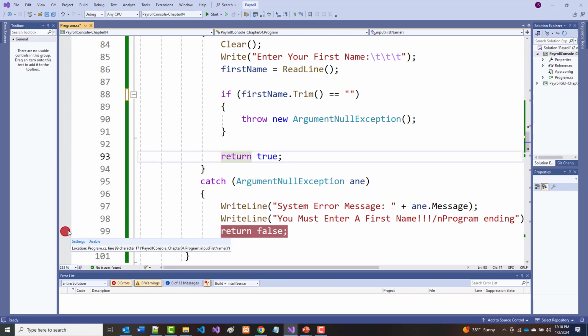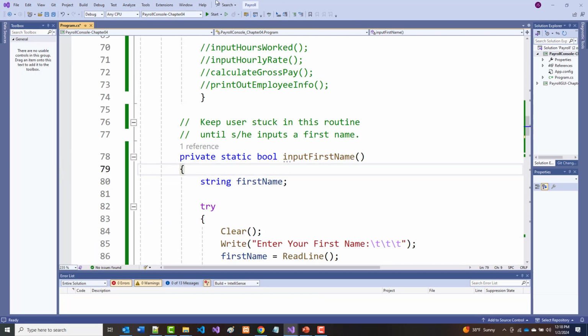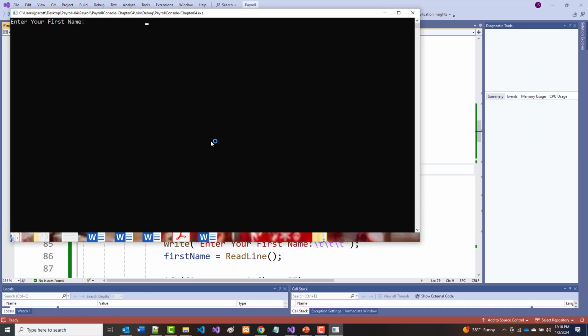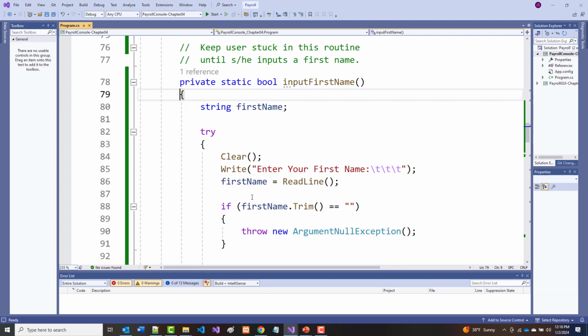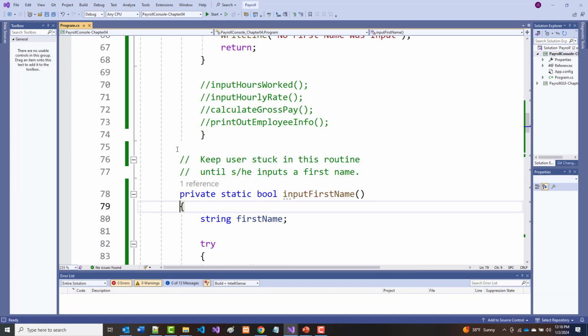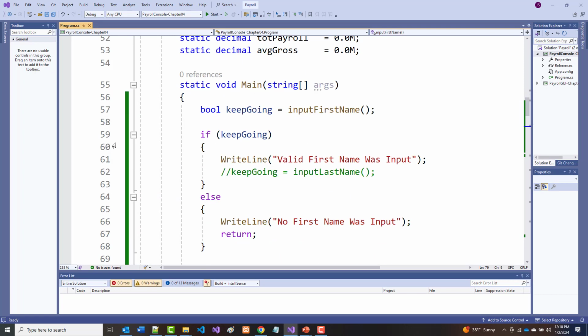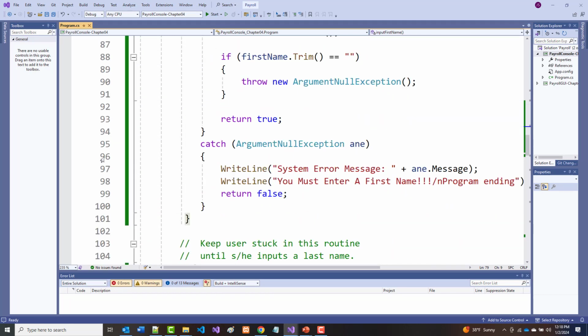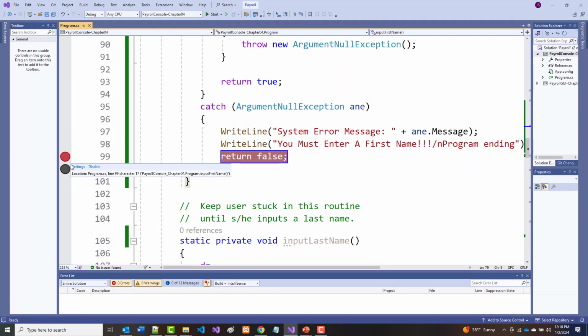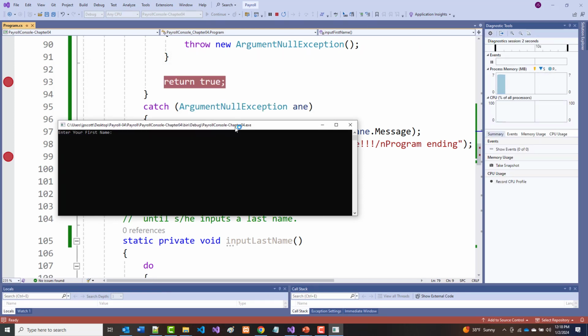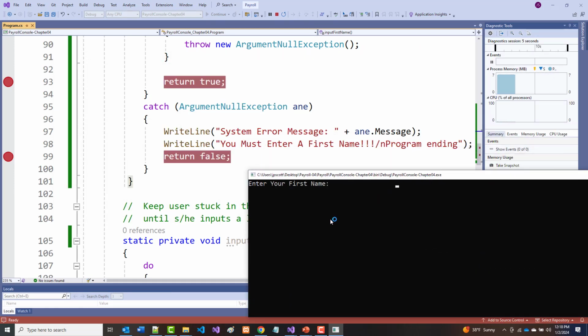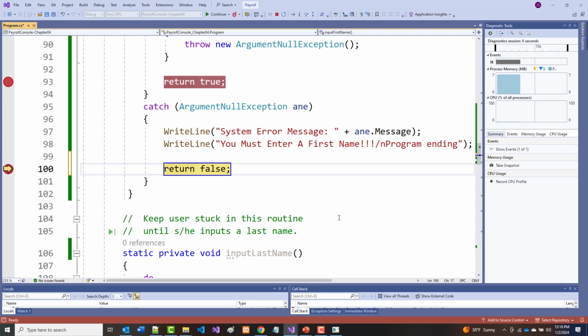Let me remove these and try running it again, and let's see what it looks like now. All right, there's nothing in here. All right, then let's come back and add these breakpoints back in again. Breakpoints are just going to make this program stop when it gets here. I want to see if it's returning true or false. So, all right, enter your first name. I'm leaving it blank. Whoops. It is returning false.